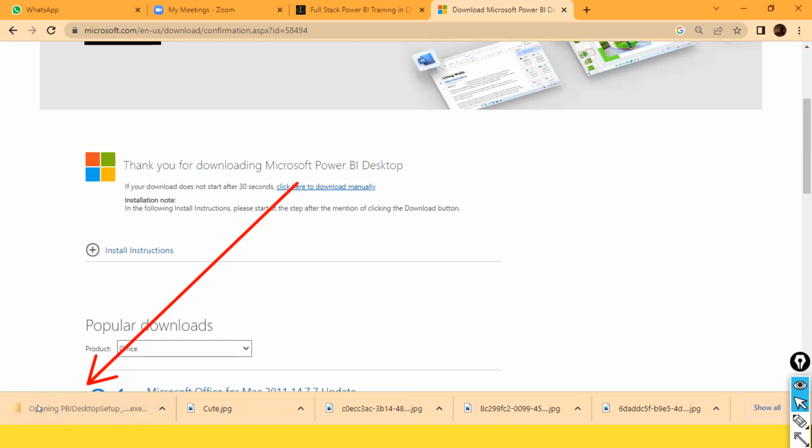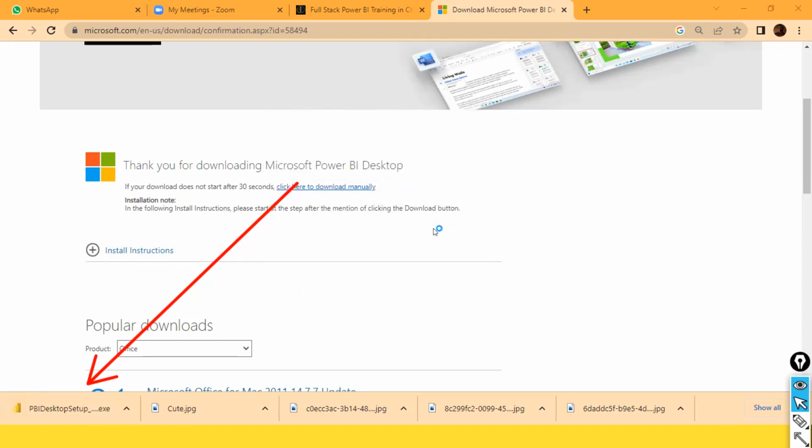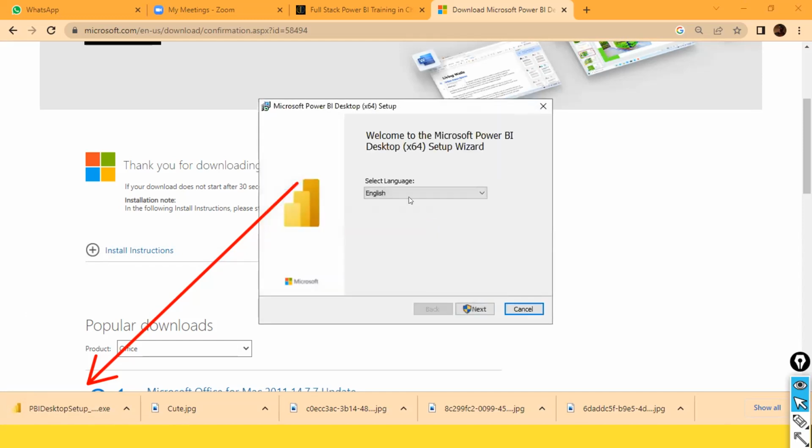The next step is to click on that exe file and then click on run. This is your installation window, the first window. Select the language English, click on next, and it will ask for your consent, whether you want to proceed with installing Power BI Desktop. Click on yes.